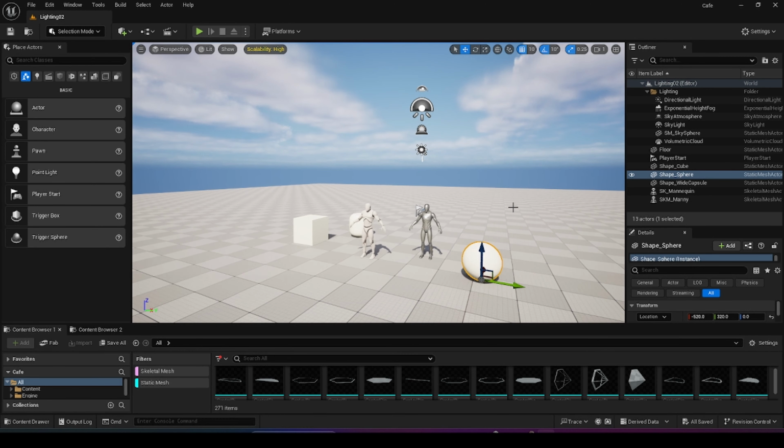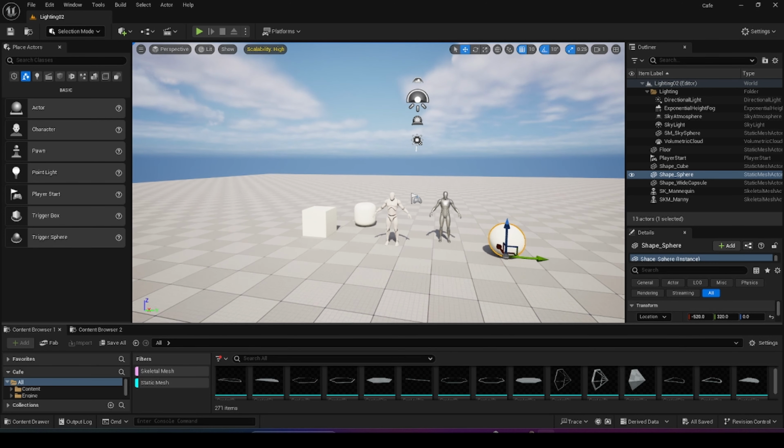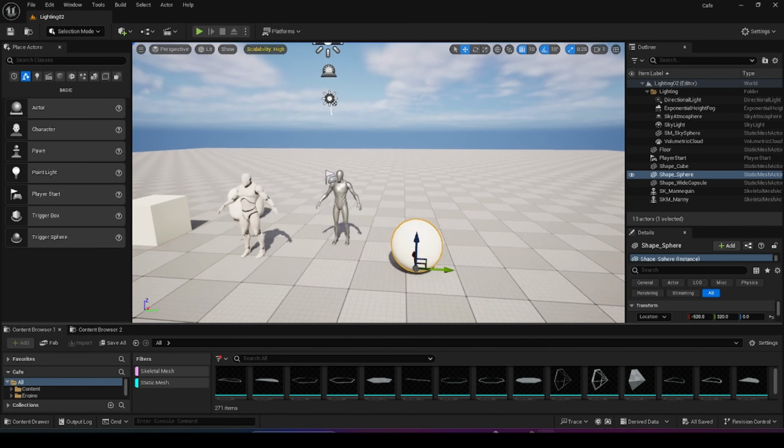Today we are going to learn about all the lights available inside Unreal Engine 5, and this is going to be a beginner's tutorial, so we're only going to focus on dynamic lighting and not the baked lighting. So let's just get started.